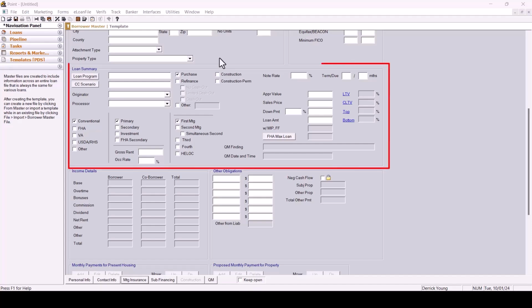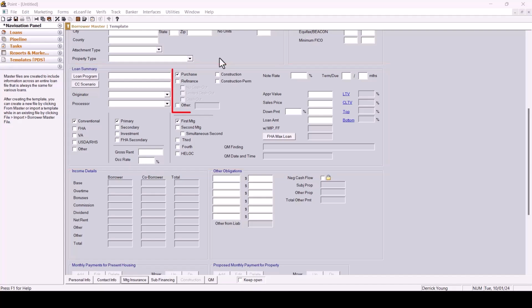So here in the loan summary section, you'll see that we have several checkboxes. In the middle here, we do have the checkboxes for purchase and refinance. So if this were a refinance, I could select refinance, and you'll notice that the no cash out, the limited cash out, and cash out checkboxes are gray, as well as the other. And if this is checked, this will allow you to type in what other type of refinances you might have. But for this one, we're going to select purchase.